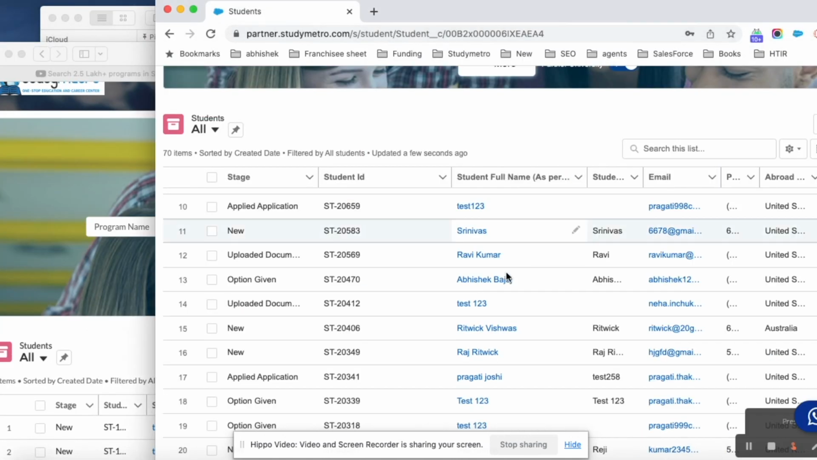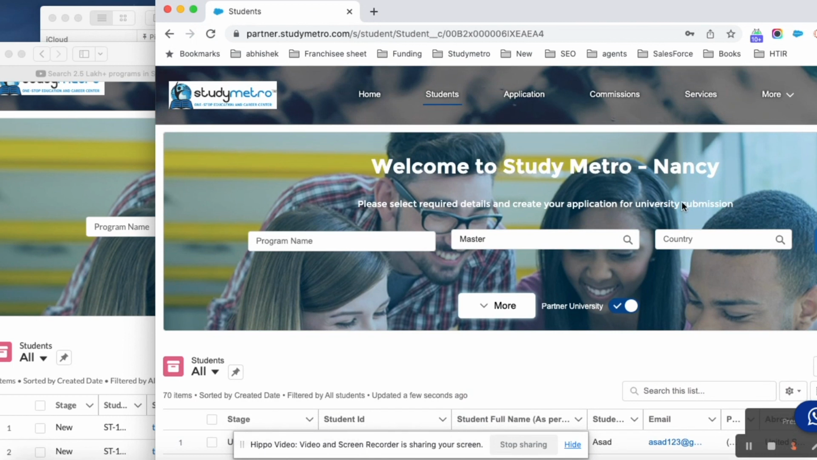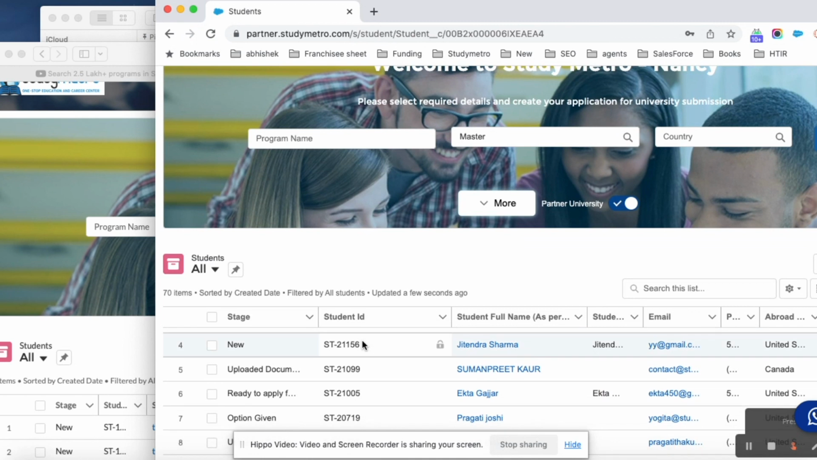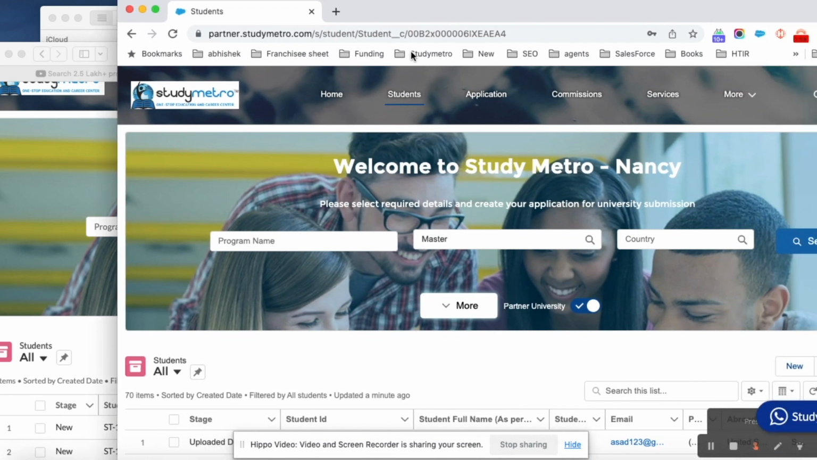But when you log into your portal as a manager, you can see your staff one's data, staff two's data, or staff three's data. Any students being added from your company, as a manager you can see everybody's data, including how many students they have added and how many applications they have added.